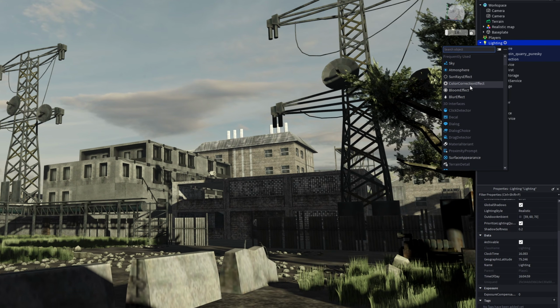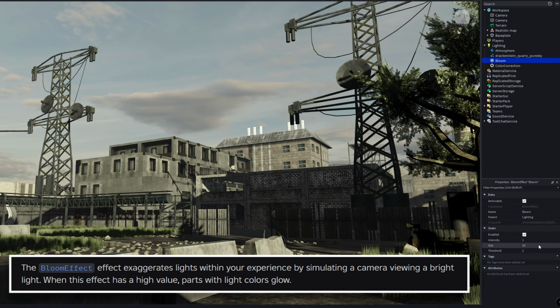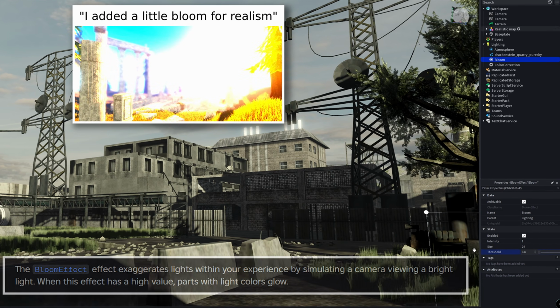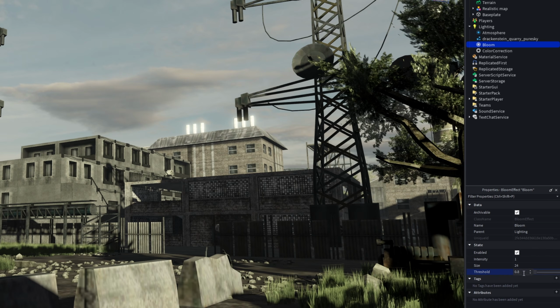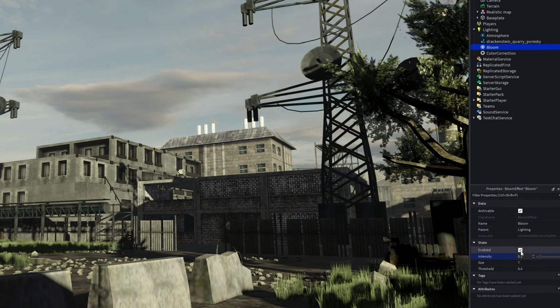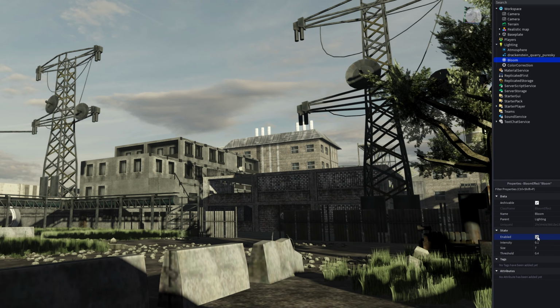Next, let's go into the bloom effect. Now, there's nothing really in the scene that requires bloom. A little trick that I do is turn the threshold really far down, then decrease the size a lot, and decrease the intensity a lot. So it just adds a little bit of subtle glowing, which I think looks pretty good.